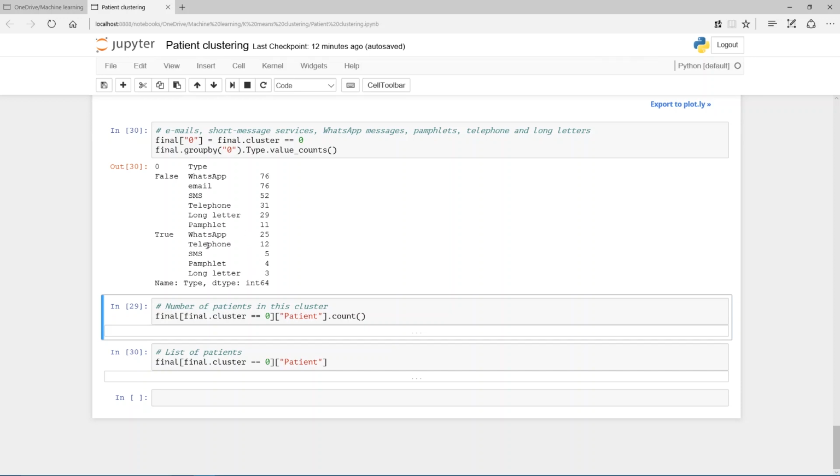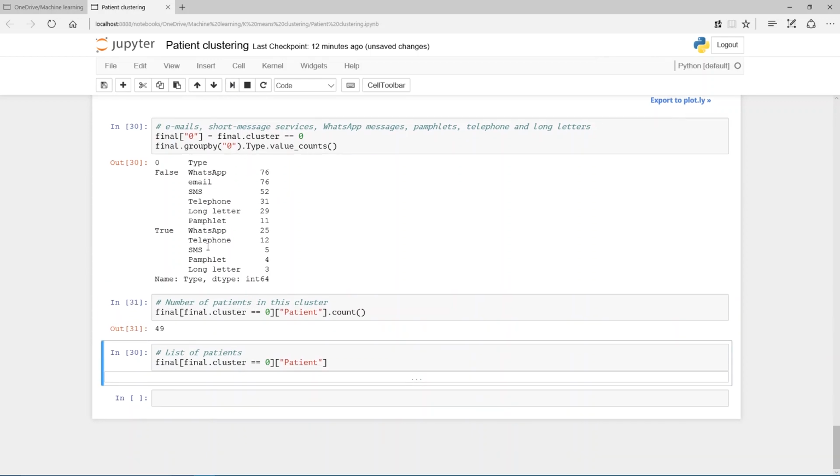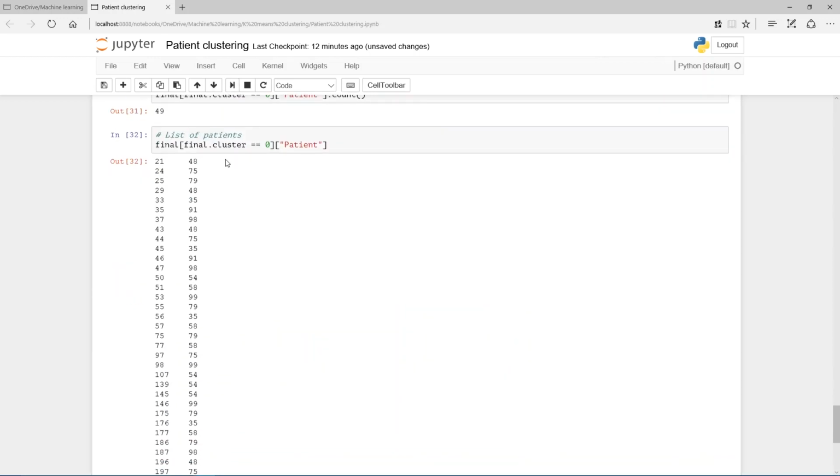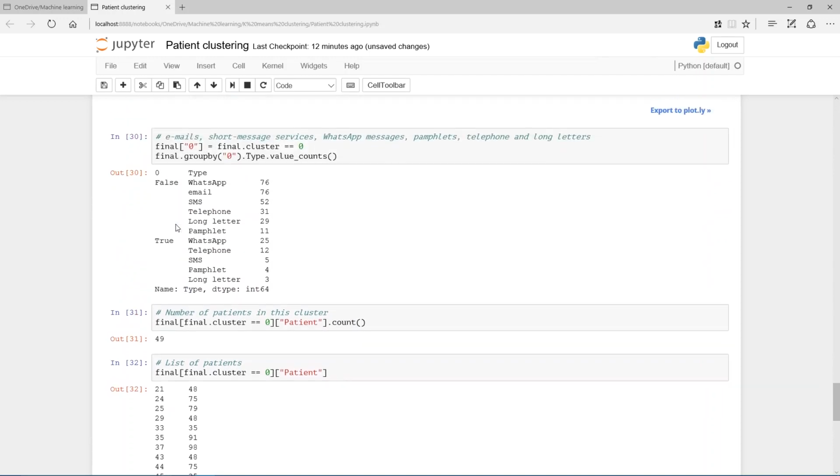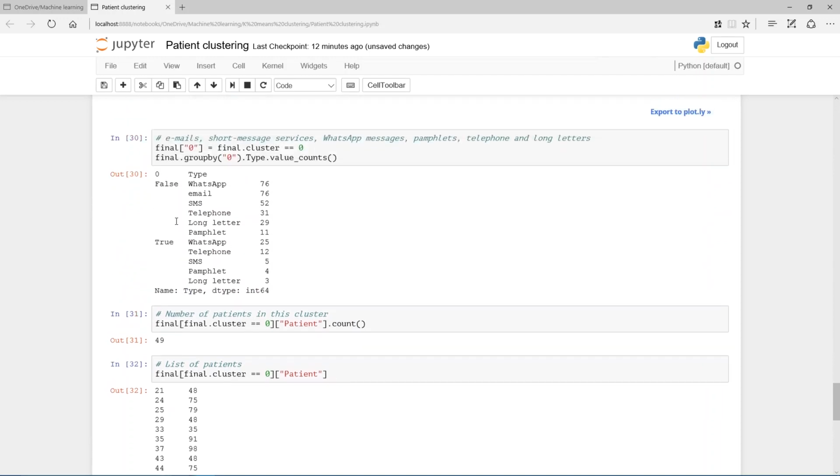So we can see in future, we should probably send this cluster of patients, we should send them a WhatsApp and perhaps a telephone call as well. That's what they responded to according to this instance of running the k-means cluster. I can also then just see how many there were. So there's 49 patients, and I can actually just list them as well. So I have them, and I have a list of these patients now, and I can target to them the campaigns, running the campaigns in the second year. So that's k-means clustering, very easy to do in Python. Why don't you give it a go?